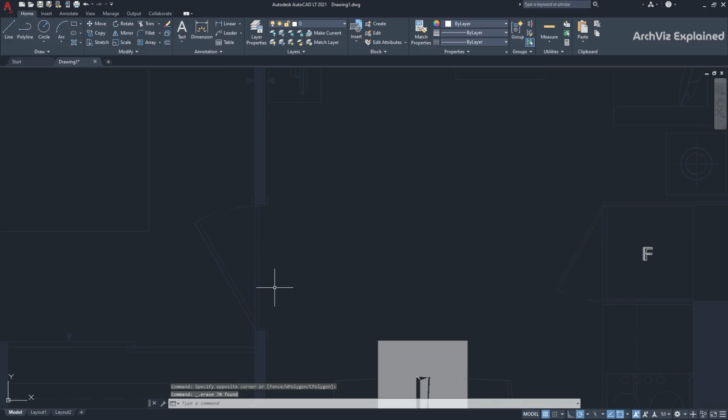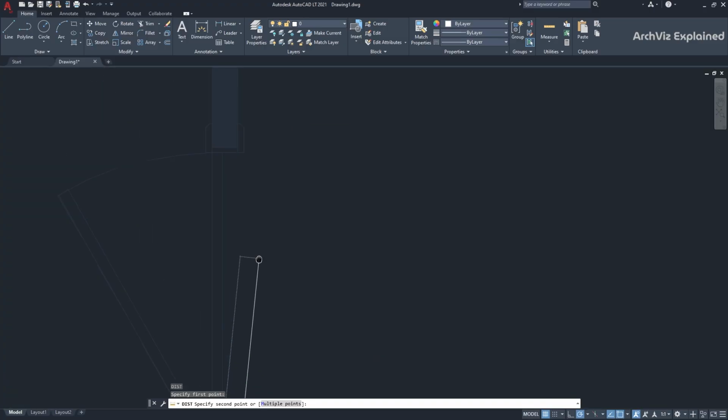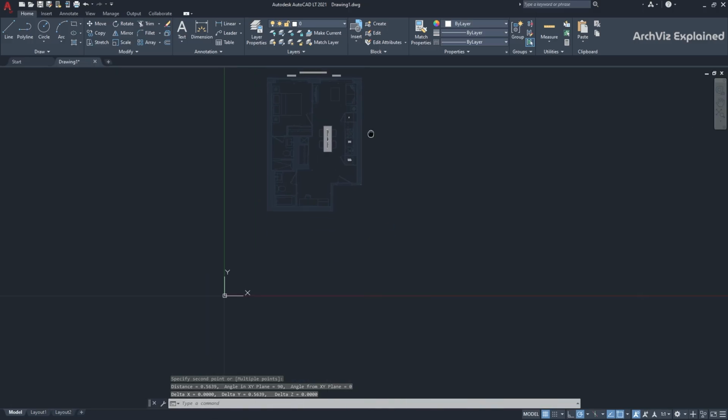Once the cleanup is done, let's fix the scale. We're going to find an object in the drawing that we know the real-world size of, like a standard door. Then, use the measure tool to check the size. In this drawing, the door measures 0.5639 units, which we know is incorrect for a typical door. Let's assume the door should be 1 unit wide.